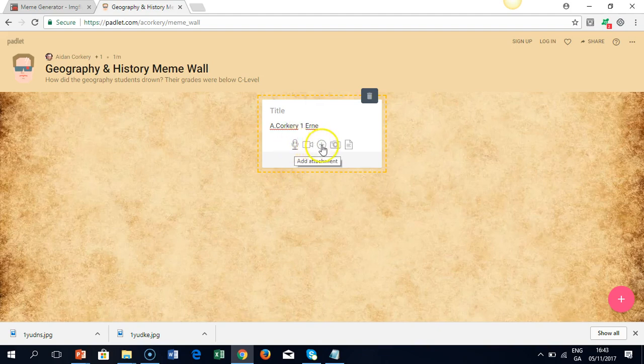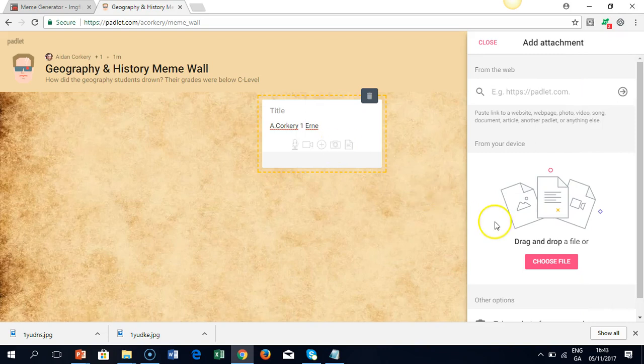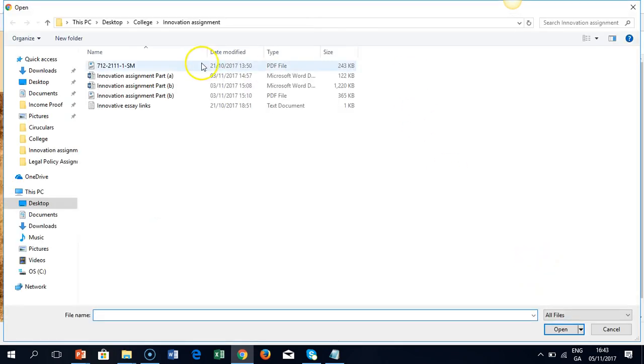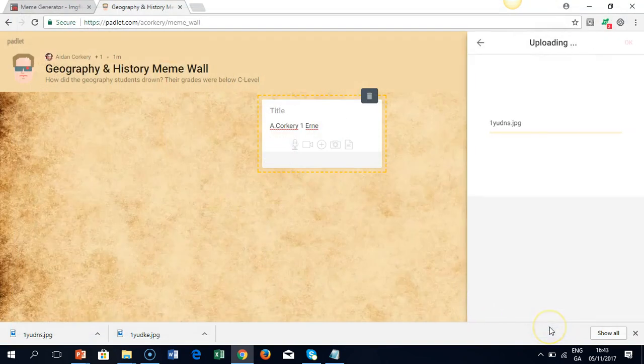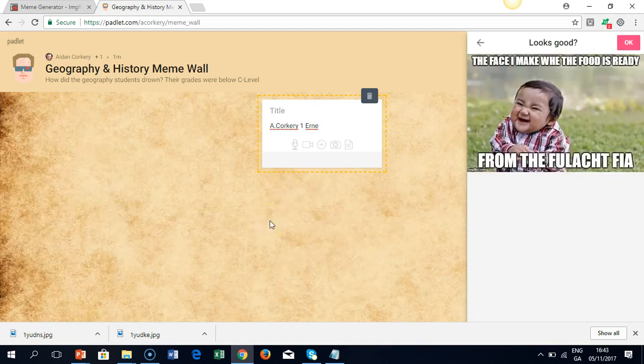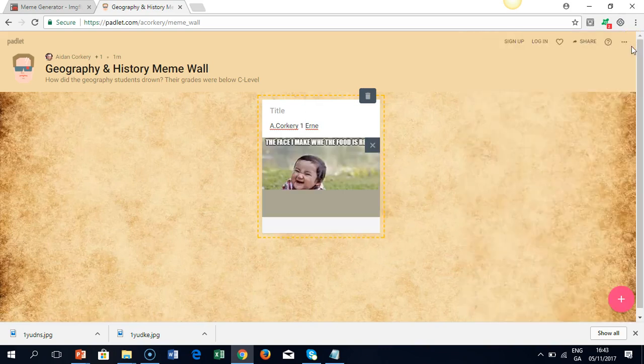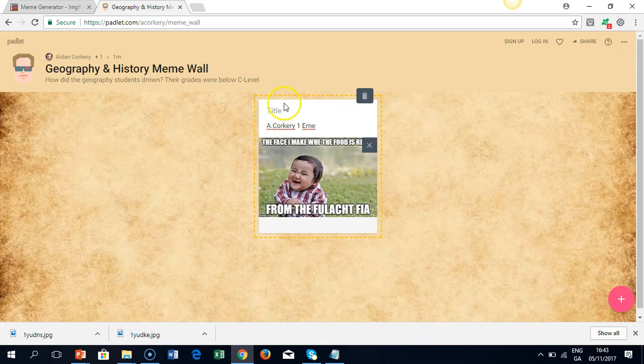And then I'm going to add an attachment. I'm going to click the little camera here. I'm going to choose my file. I'm going to click desktop here. And I'm going to click my meme here. Okay. So the one for the Fulacht Fia. Alright. So that might take a few little seconds to upload. When it's done, click OK. And then you can move it around here.